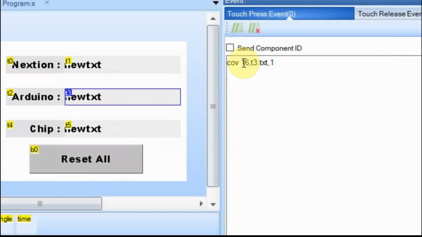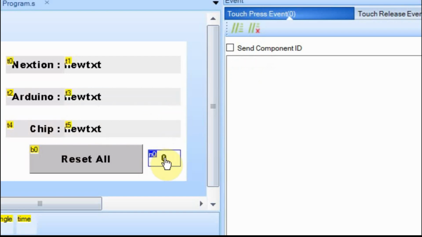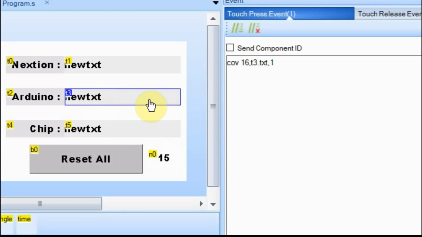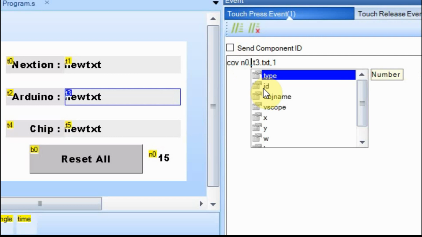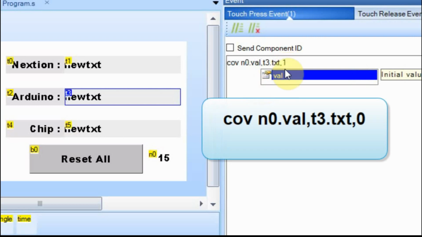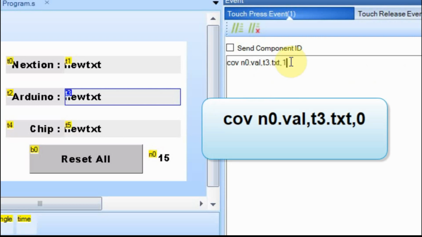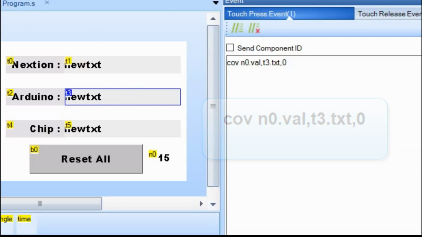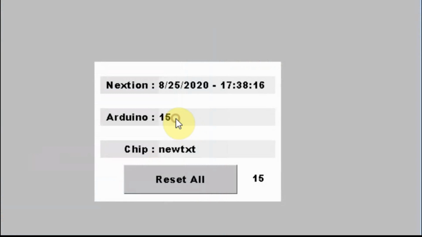For this example, we took the number 16 and just did a straight conversion. Now I'm going to add a number field to this and set its value to 15. Instead of doing a direct conversion, we're going to take the number n0.val and convert it over. We're going to change this back to 0. So this time when we run debug and click on it, we should get 15. And we do.